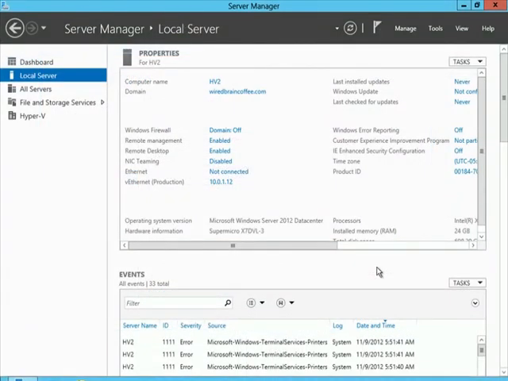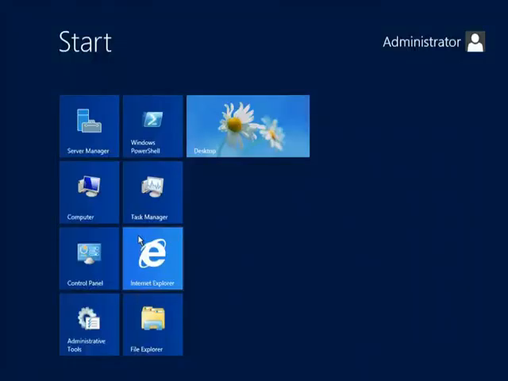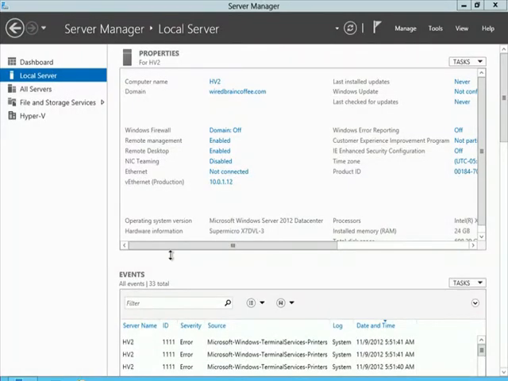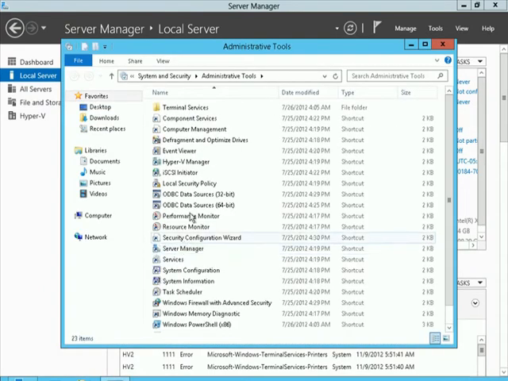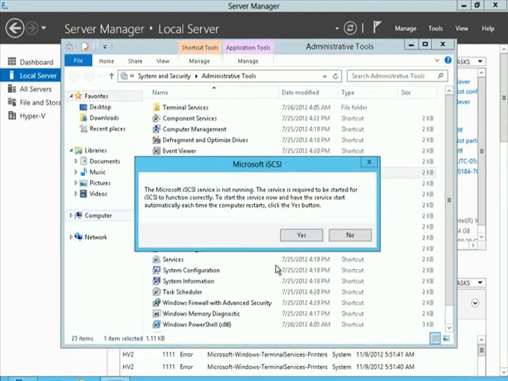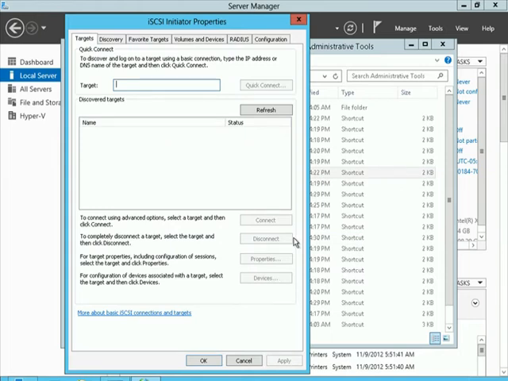Here on host Hyper-V 2, again, I'm going to verify that we have connectivity to the iSCSI SAN. I'll go into the administrative tools, then into the iSCSI initiator. And I'm glad I did that because it says the iSCSI service is not running. So I'll click yes here to make sure that it starts up automatically when the server starts. And then we'll do a quick connect here to our iSCSI SAN.